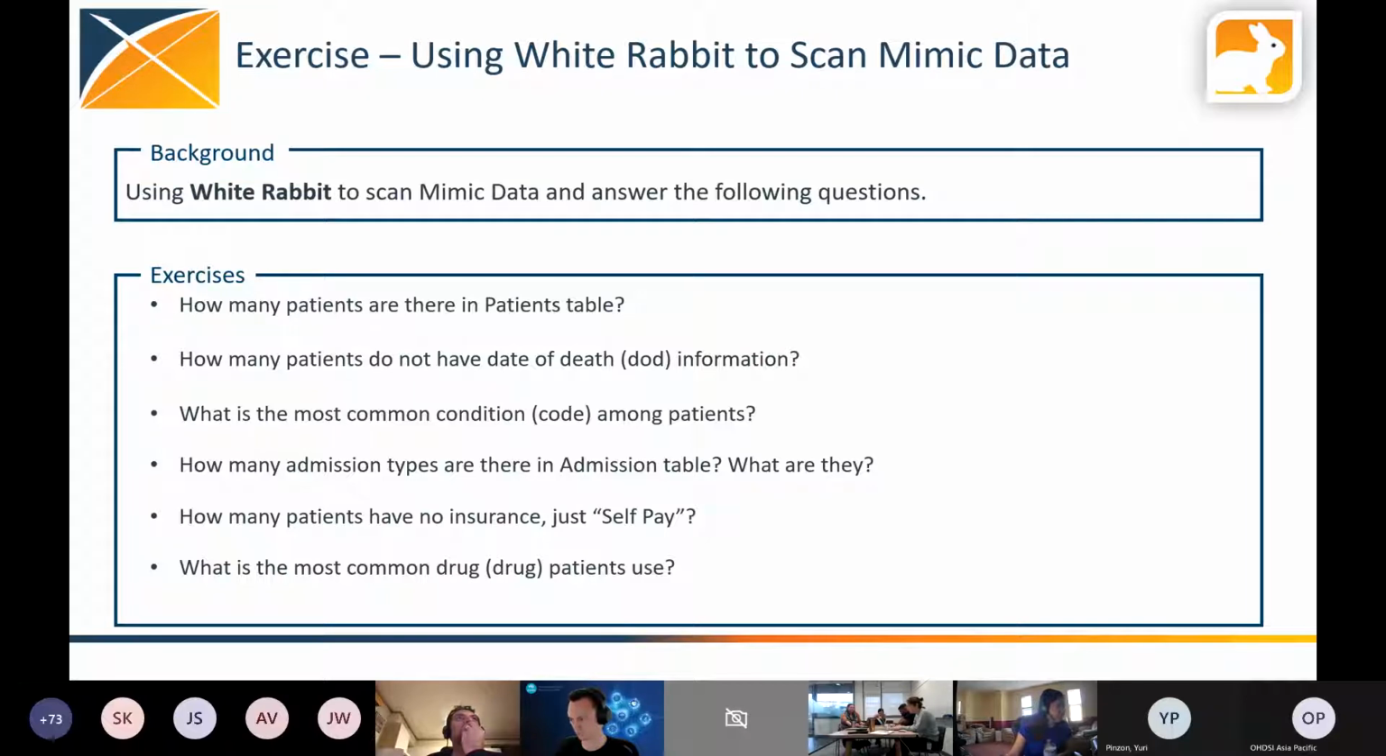What is the function of fake data generation in White Rabbit? I've actually never used that. I don't know for sure. I would have to get back to you on that one. I don't actually use that. I only use it to scan.